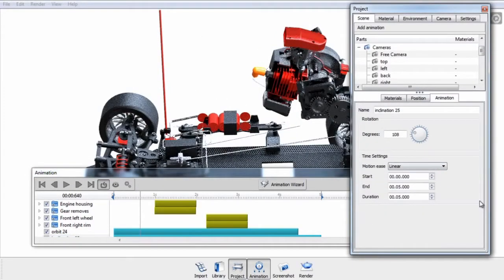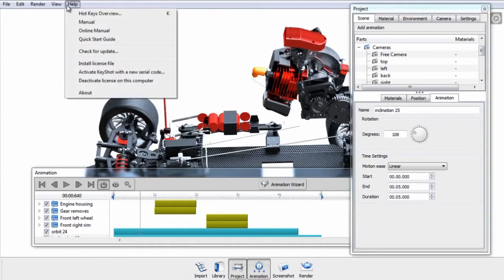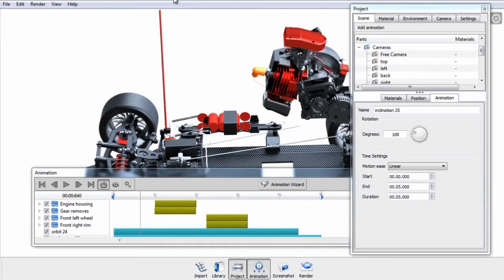You can also add motion easing to your animations, and if you hover over, it will give you a preview of what that is. And if you're not sure about what motion easing actually does, you can see the section on motion easing in the animation section of the manual, which is found in Help, Online Manual, or you can check out the tutorial on motion easing.